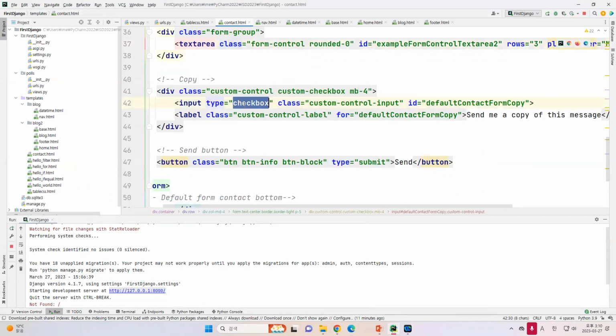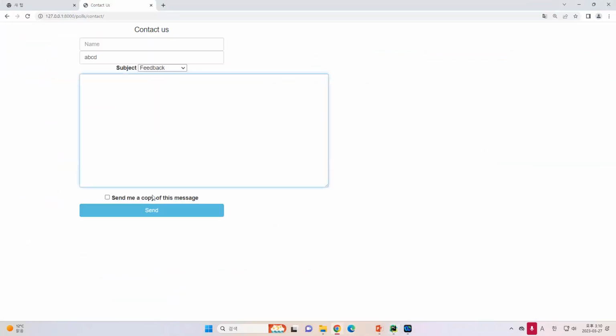In the checkbox, you can also have the class, and the type is checkbox, and you can have the class which is about the custom control input. And this is the label class: send me a copy of this message. So maybe this is not that different from the existing HTML.